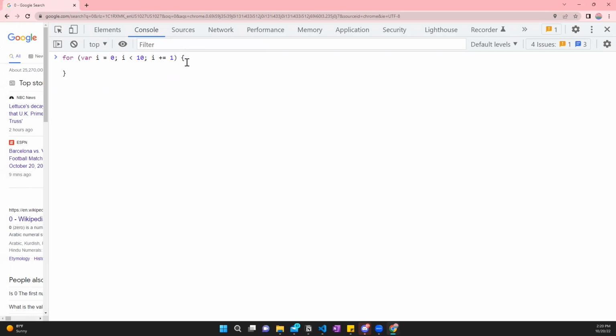Now we need to put something in these curly brackets, because we have our initialization. So what do we want to do? What we're going to put in these curly brackets is what the loop is going to run, and it's something simple. I don't want to get too crazy. We're just going to log to the console.